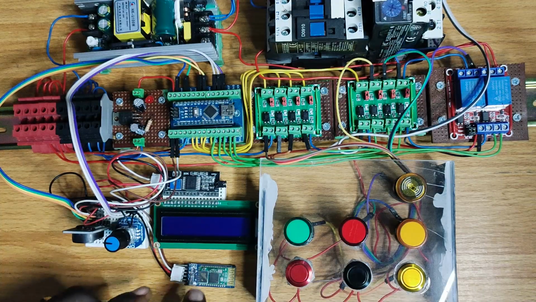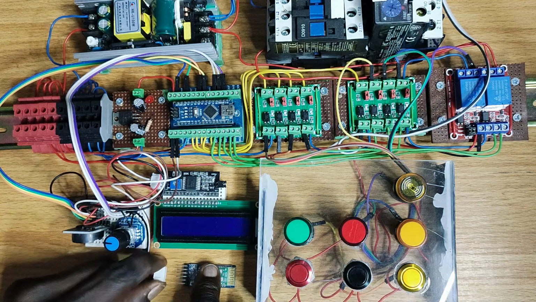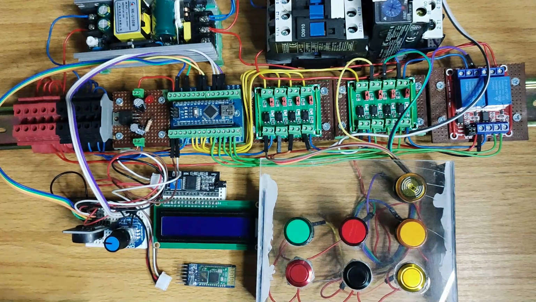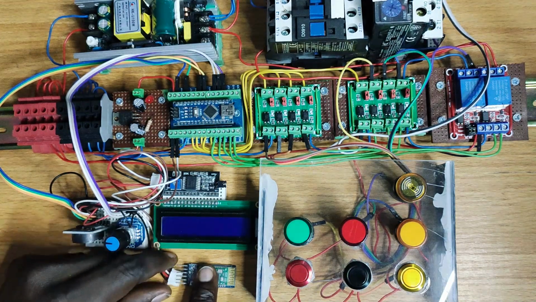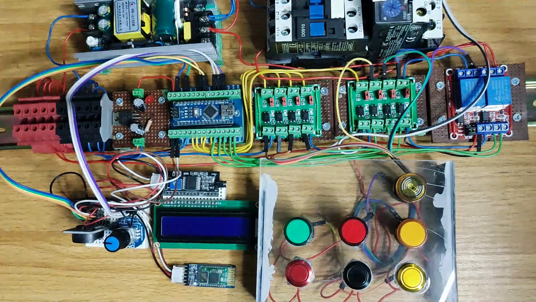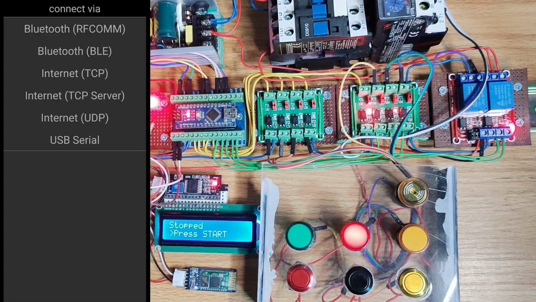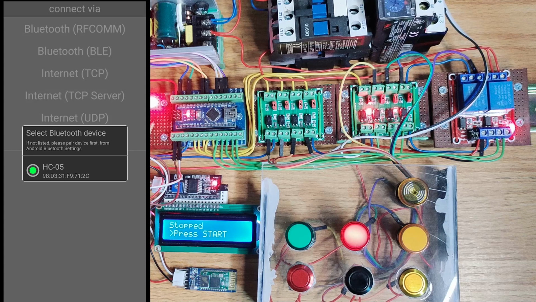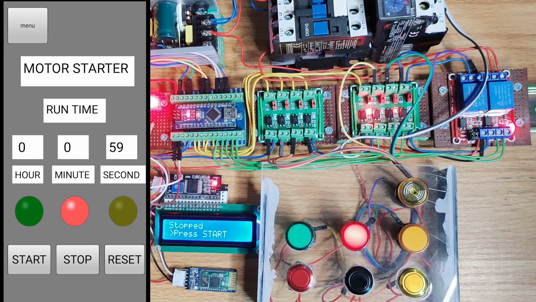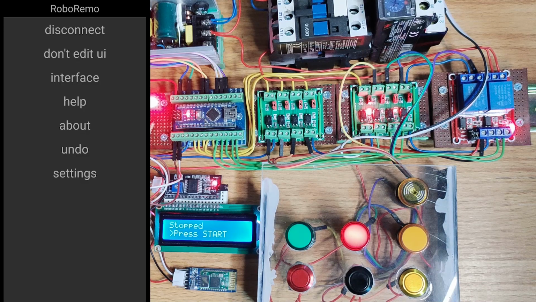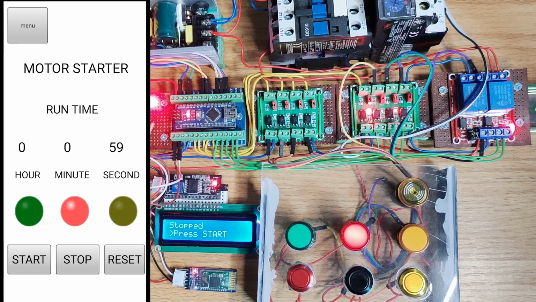Before uploading the code into the Nano, disconnect the HC05 module TX and RX pins from the Nano and reconnect after the upload. Touch the menu button and select Connect. Then select Bluetooth RFCOMM and the HC05 Bluetooth device. Touch the menu button again and select Don't Edit UI.